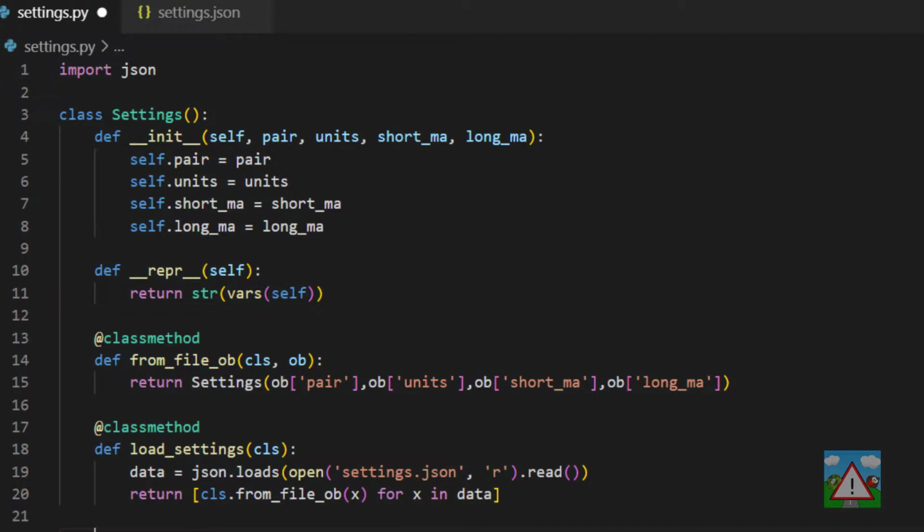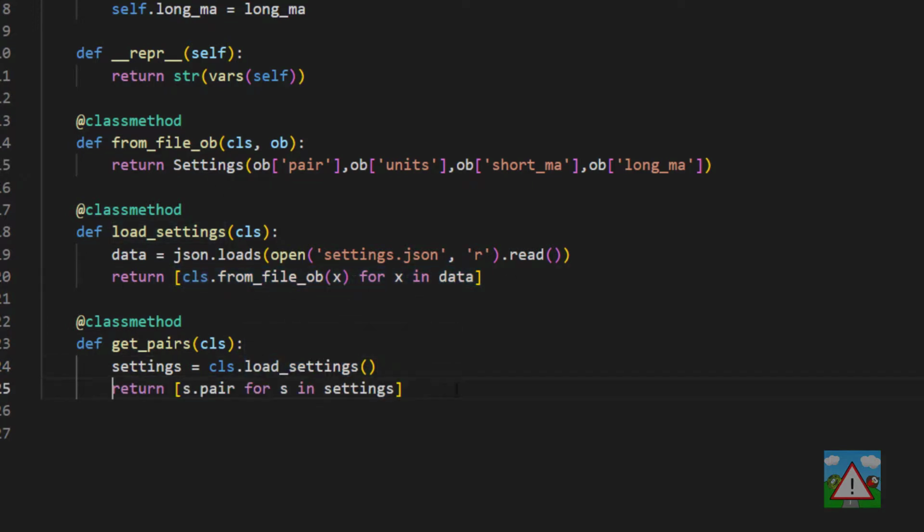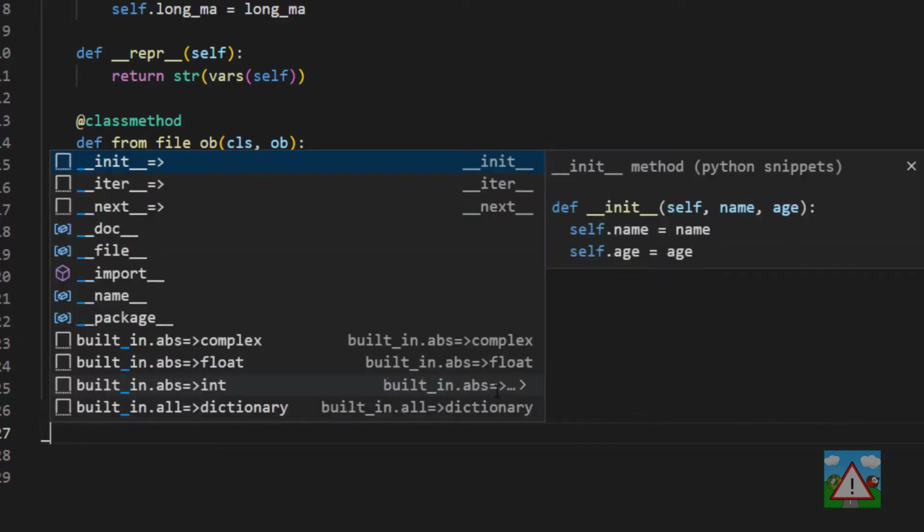Another method that we'll probably need is to actually know what pairs we're going to be able to trade from our settings file. So I've got one called get pairs here. What we'll do is load up our settings from our load settings, so we have a list of all of our settings objects, and what we can do then is use list comprehension just to return a list of the particular pairs. For now, that's all we're going to need for the settings class.